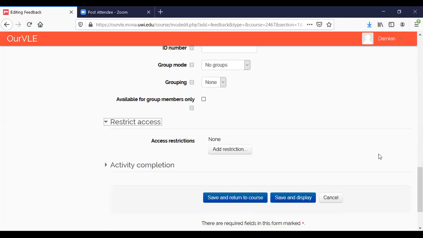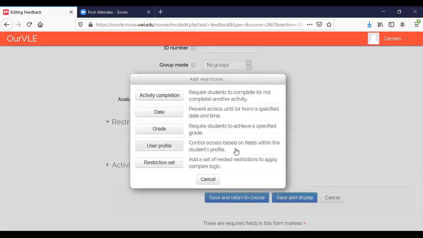Restrict access. Restrict access is usually useful if you have your groups and groupings set up. What restrict access does is that it allows you to put a restriction, and restrictions come in different forms and shapes, on certain resources or activities. Let me show you.